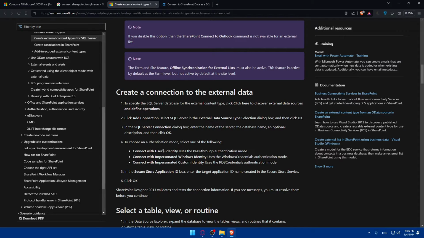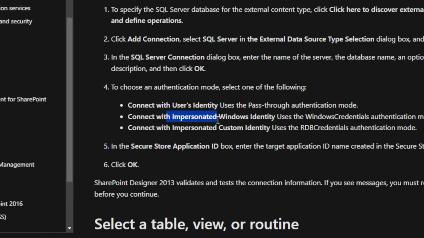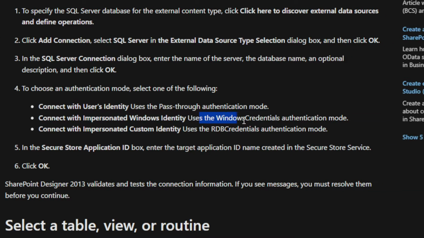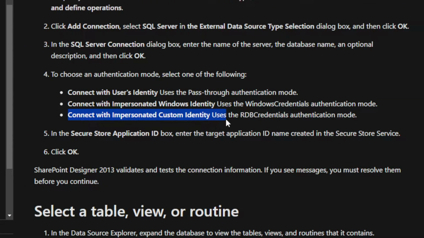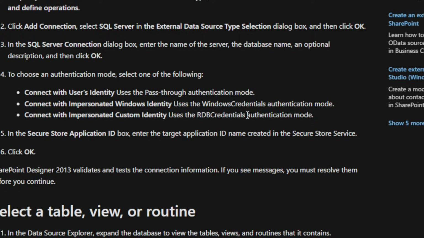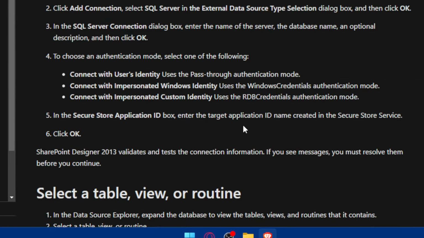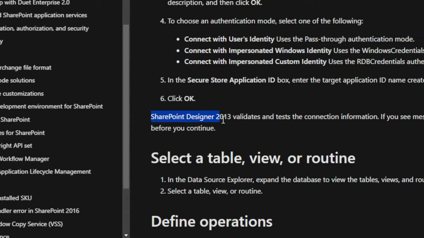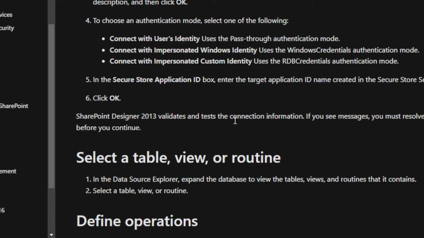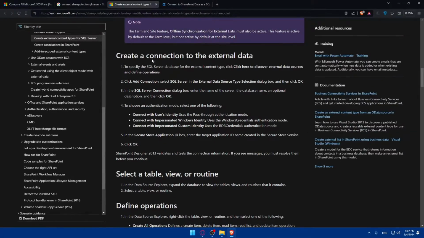Select one of the following: connect with user identity, which uses the pass-through authentication mode, or connect with impersonated Windows identity, which uses the Windows credentials authentication mode, or connect with impersonated custom identity, which uses the RDB credentials authentication mode. In the secure store application ID box, enter the target application ID name created in the secure store service. Then click on OK. That will make SharePoint Designer validate and test the connection information. And if you see messages, you must resolve them before you continue. This is for creating an external content type for SQL Server.